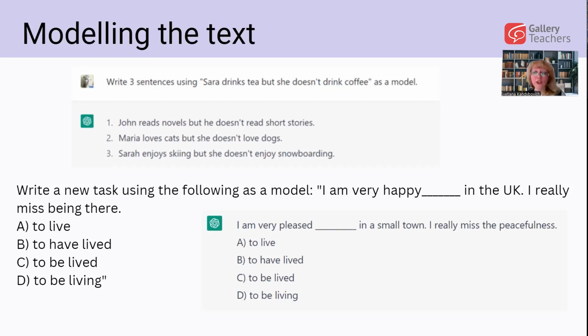I'm very pleased to live, to have lived, to be living in a small town. I really miss the peacefulness.